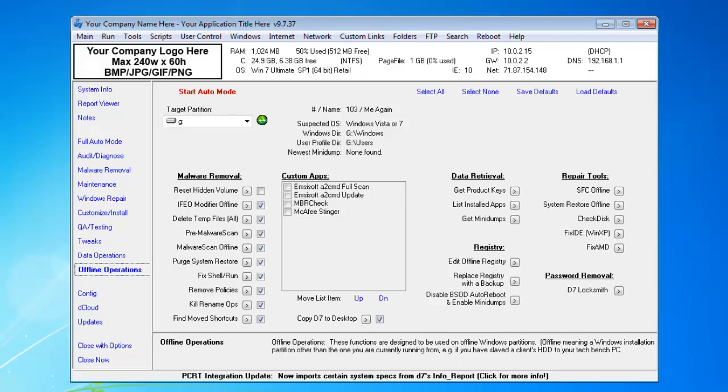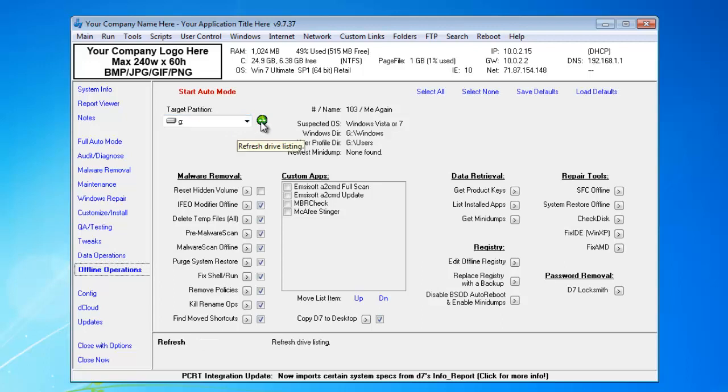So when we go to the offline operations page, the first thing D7 is going to do is attempt to guess the offline partition with a Windows installation on it. If that's not there, you can just use the refresh button if, for example, you've just attached your hard drive.